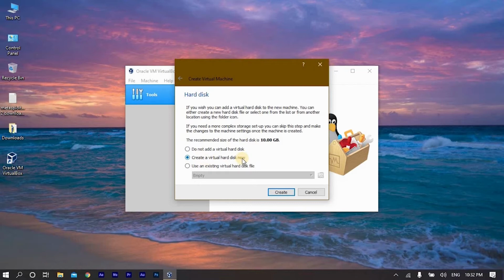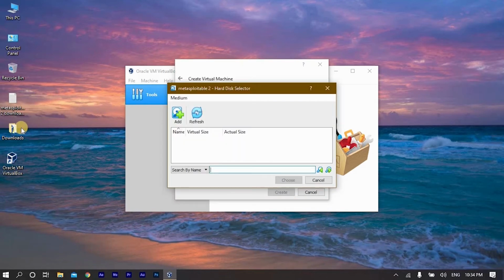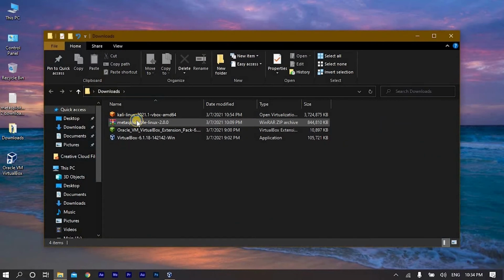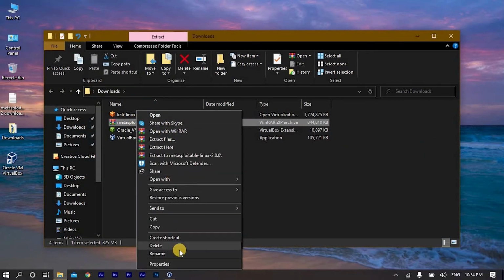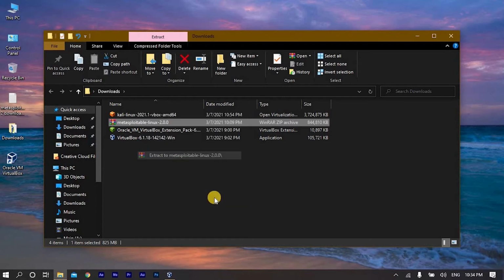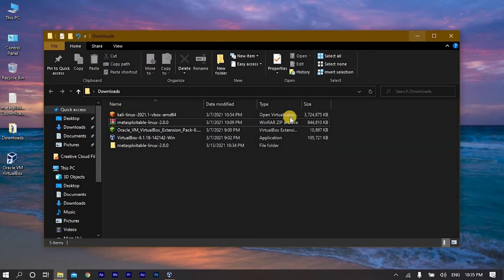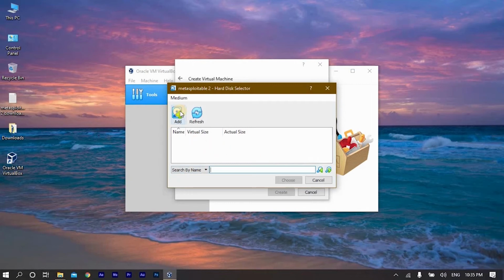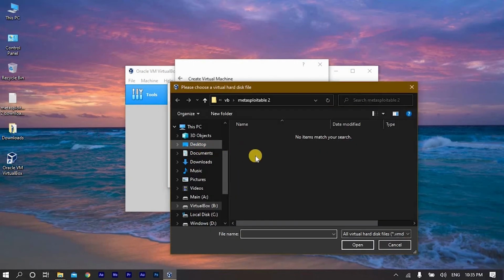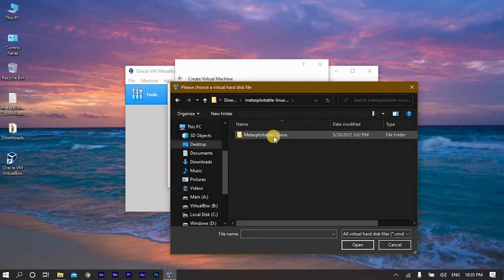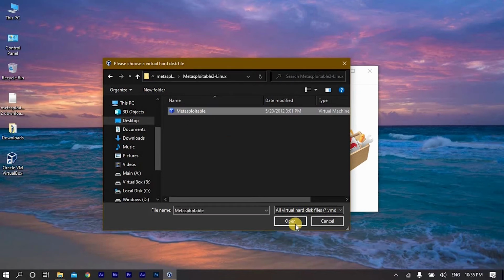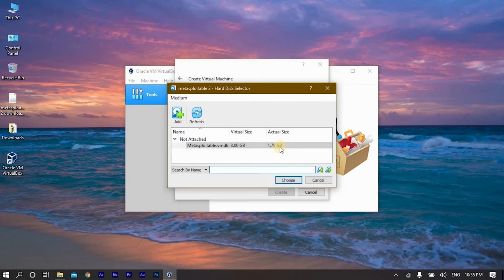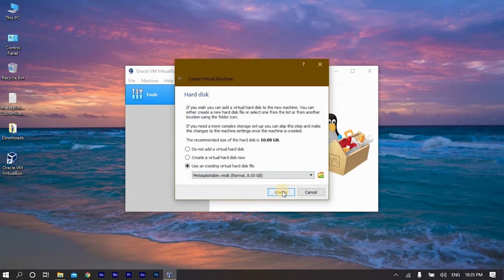Usually we create a virtual hard disk, but for this specific purpose we will use the third option, which is use an existing virtual hard disk file. Now you go back to your downloads folder, then you unzip the Metasploitable Linux file. Once it's finished, you minimize this window, then you click on add, then you go to your downloads folder again, you open the folder that you just unzipped, then you choose this one, which is Metasploitable, and you click on open. Now you click on choose, then you click on create.